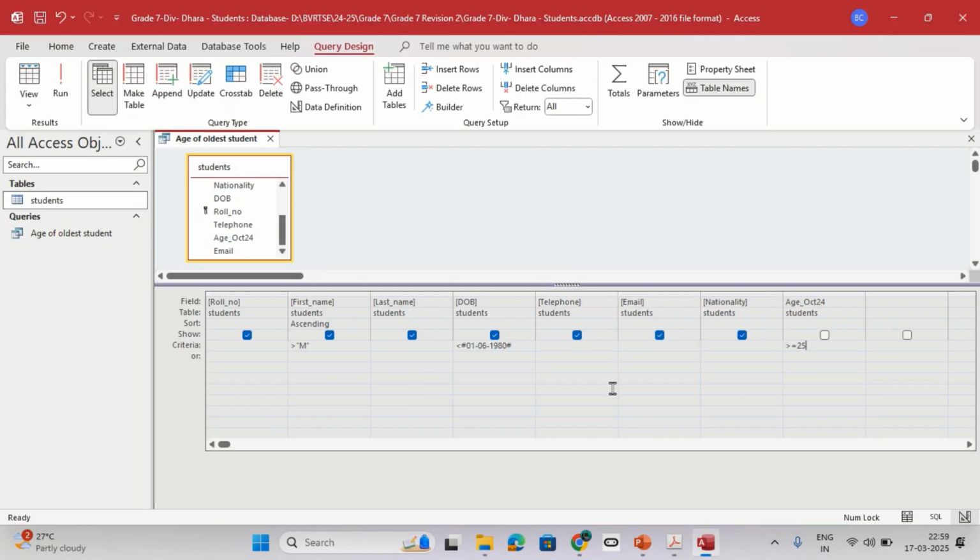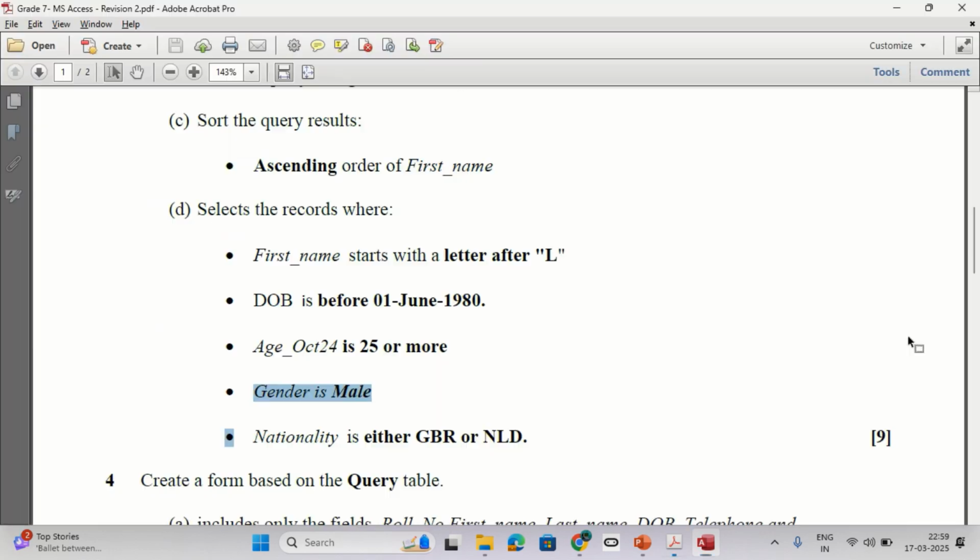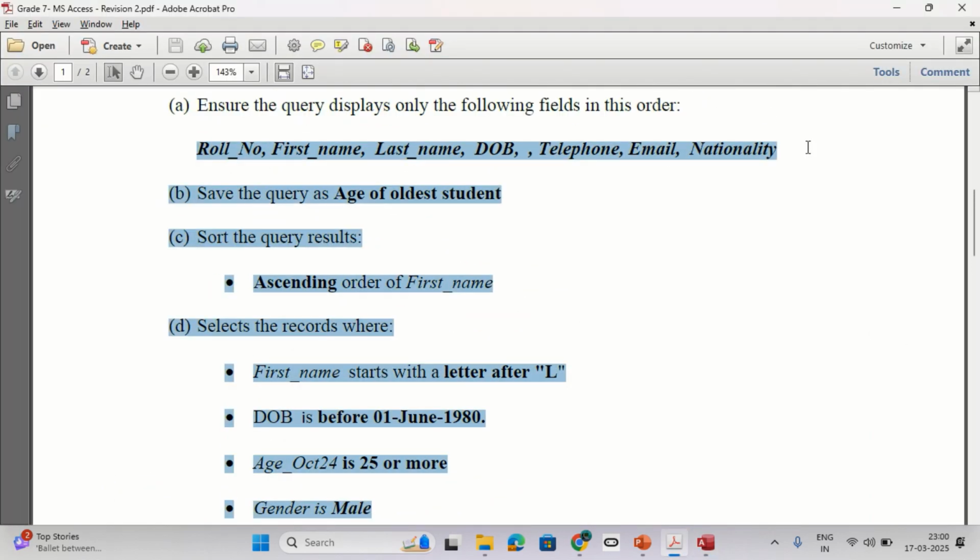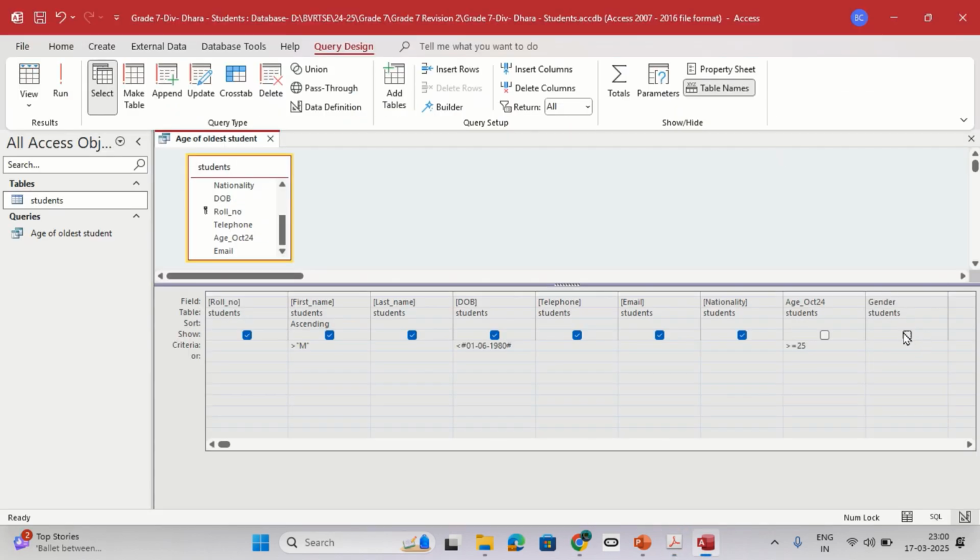Next is gender. Do I have a gender over here? No, I don't think so. Roll number, first name, last name, date of birth, telephone, email, and nationality. There is no gender. So one way I told you, you can double click on the table and add. The other way is to click on the drop down menu and choose the criteria. Again, this criteria we are not supposed to display in the table, so simply uncheck. Here you will write equal to male, because we need records where the gender is showing as male only.